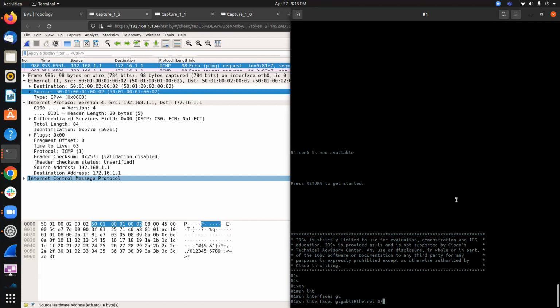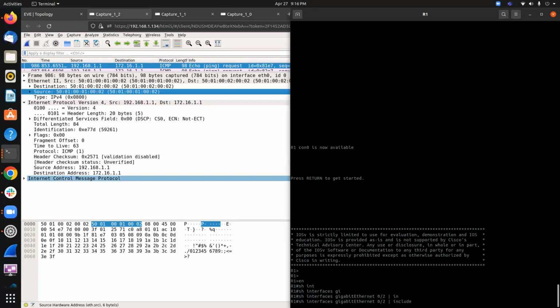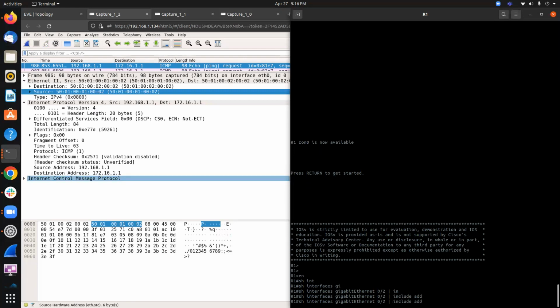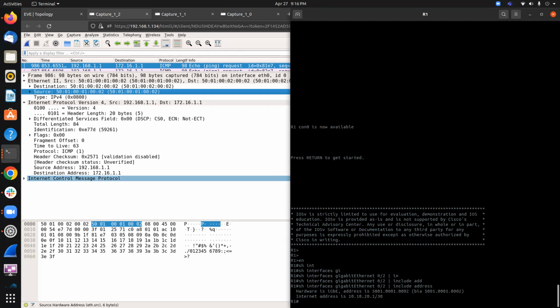So let's verify. We're engineers. Let's go ahead and ride on Lou's answer, which was gigabit 0/2. Let's verify and check that interface. Let's make it more specific: include address. 5001.0001.0002. Look familiar? Yep.